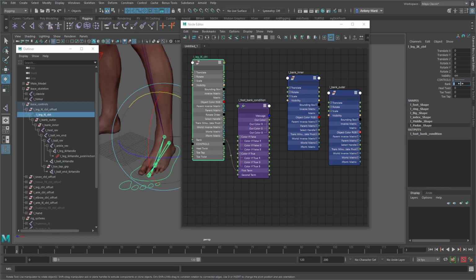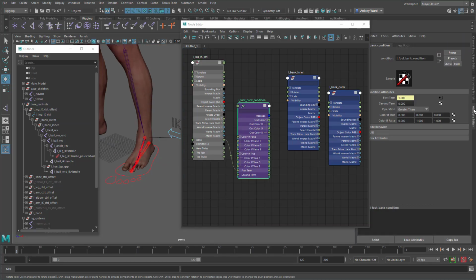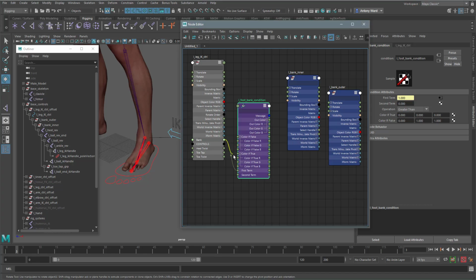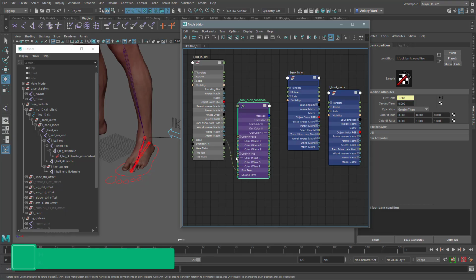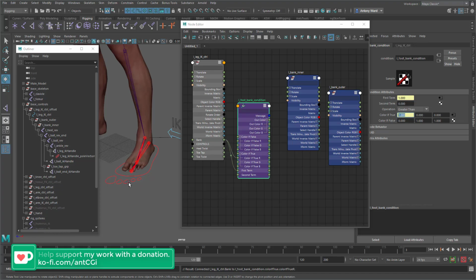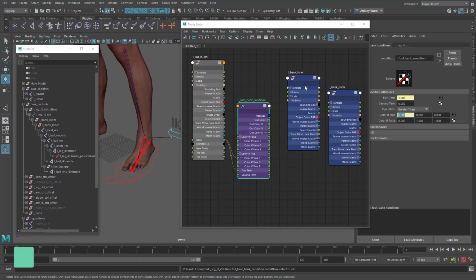If we set bank to 1, you can see it's updated in the condition node. So because the first term is now greater than the second, the node will output the colour if true value below. So we now need to tell it what value to use when it is true. Connect the bank attribute to the colour if true R attribute. Now connect the outColor R attribute to the bank out rotate Y attribute.